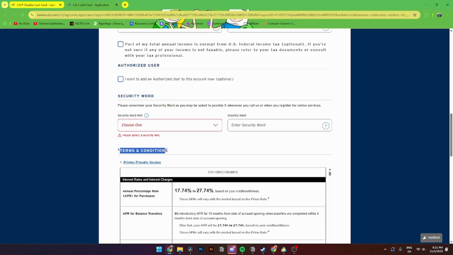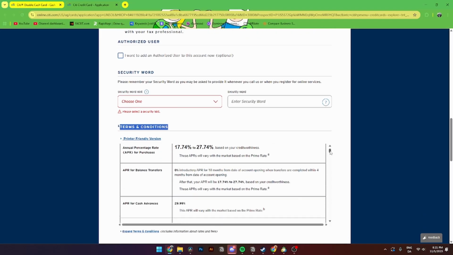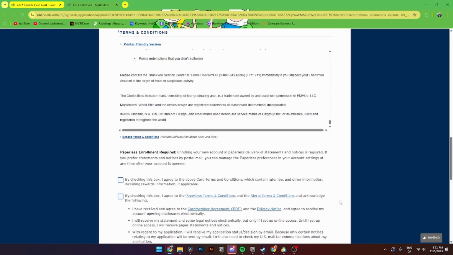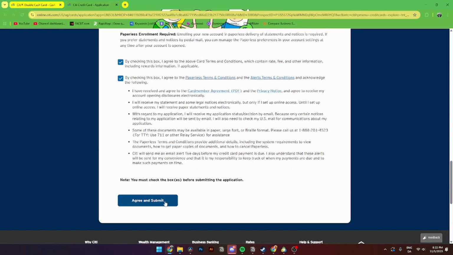From here, you'll see the terms and conditions, and I highly advise you to read all of it so you have a better understanding of what this credit card is and what the rules are. From here, you can click that you agree to the above card and terms and conditions, and that you agree to the paperless terms and conditions and the alert terms and conditions over here. From here, you'll need to click agree and submit, and then you'll get a receipt from Citibank about you sending in your application to get the CITI Double Cash Card.